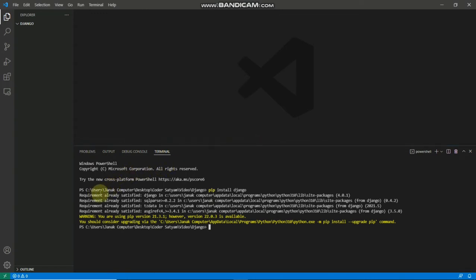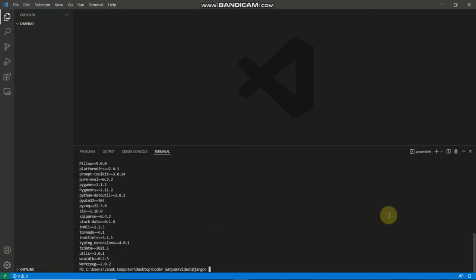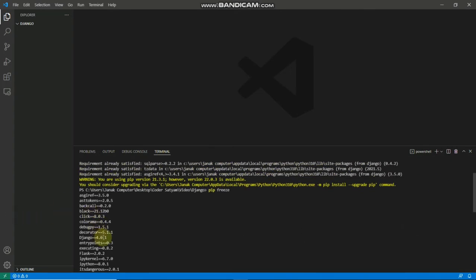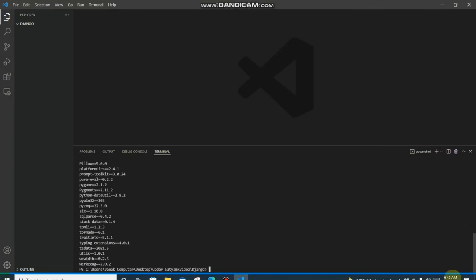Then here you can see requirement already satisfied. This means Django is already downloaded. Now you can see what version of Django you have installed. For that you have to type here pip freeze. Now click on enter. Here at the top you can see you installed Django 4.0.1. Now next we're going to clear this terminal. For that you have to type here clear.